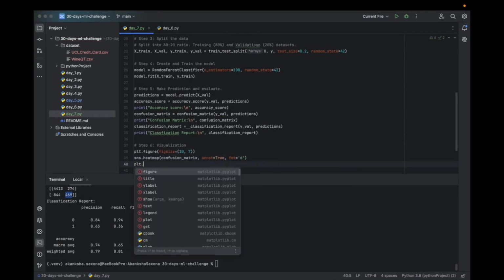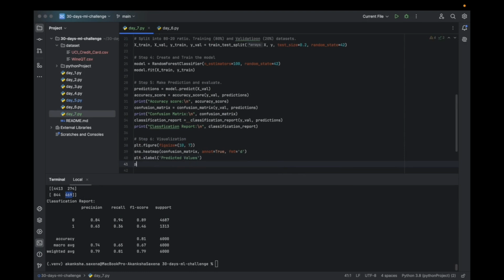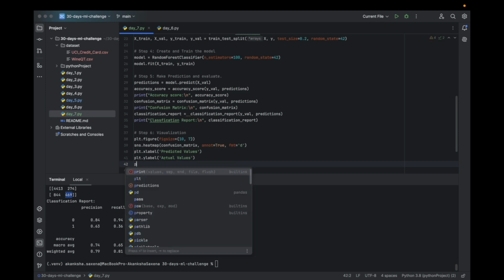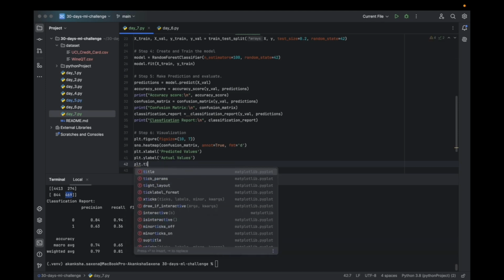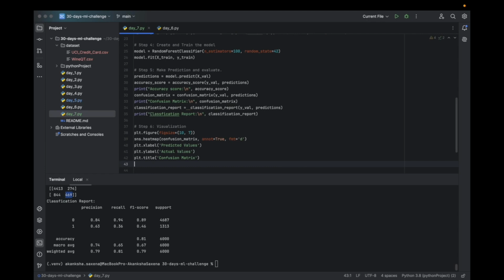Let's say that the X label is going to be predicted values, and the Y label is going to be actual values, and then the title of the figure is going to be confusion matrix, and then we will show it.